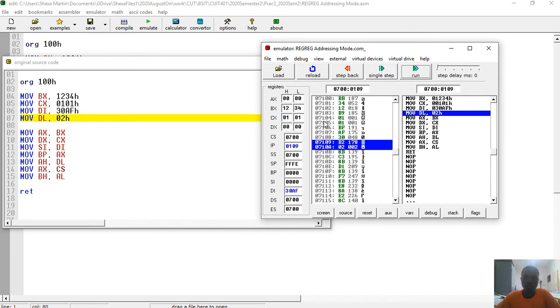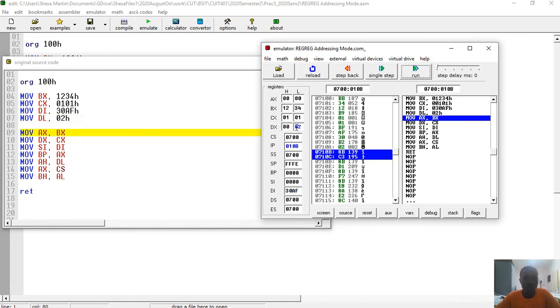Let's emulate. Is it there? It's not moved. I do not know why. All right, it's not yet done. Right, 02 is then moved. Then the next instruction we executed is this one. Now we are moving the value that is in BX, which is 1234, into AX. Let's run it and see.